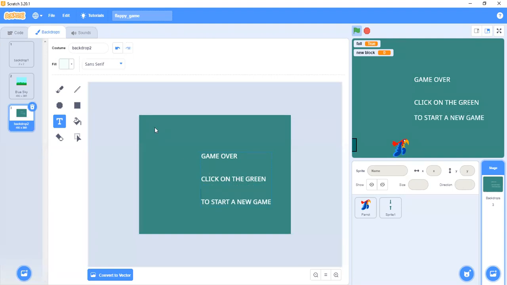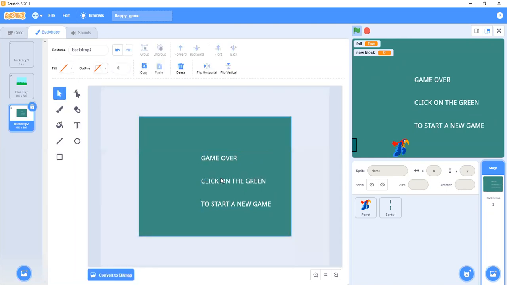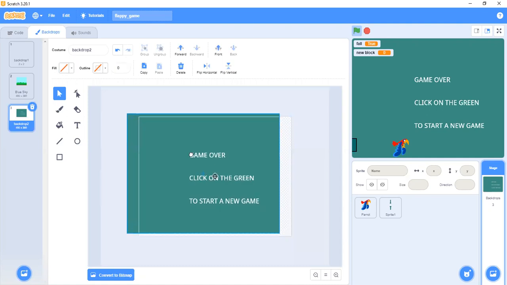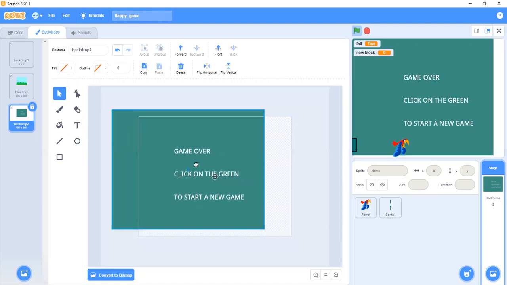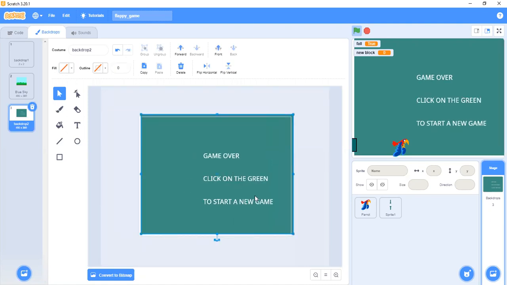Okay, well, you have to make it look beautiful. So you have to centralize it. Make it look colorful, not like this. I don't like this, my own.